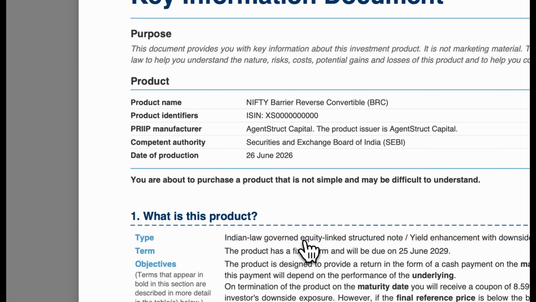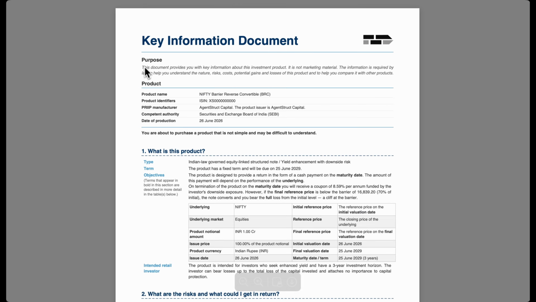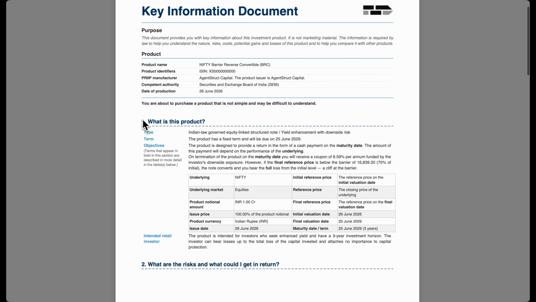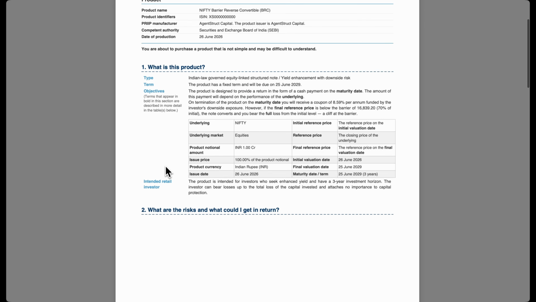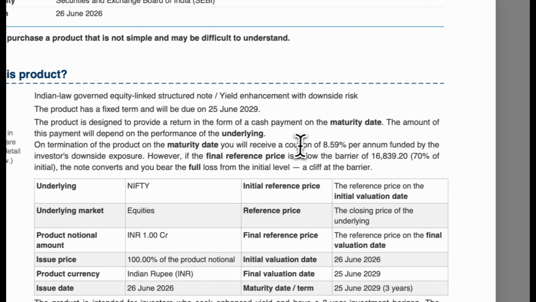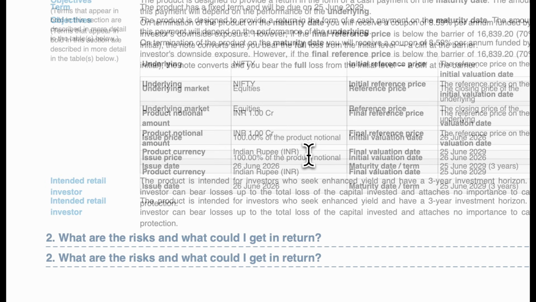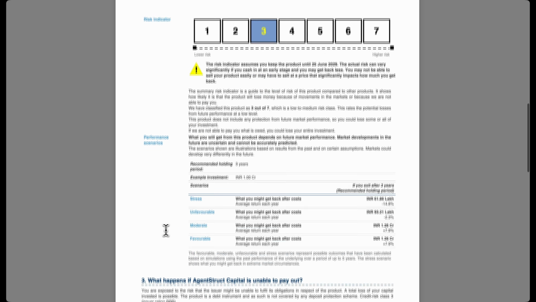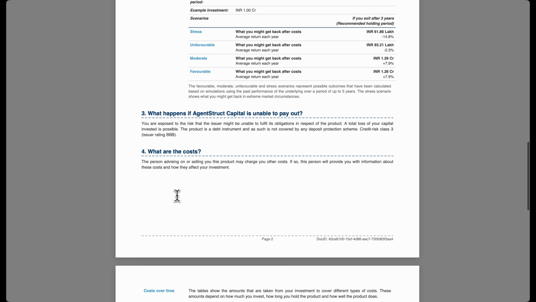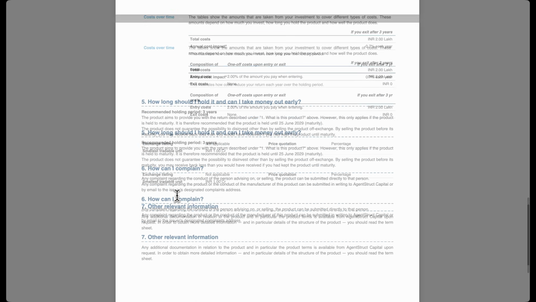In seconds, OpenArrow structures the trade, calculates pricing and risk metrics, generates payoff analysis, and produces a client-ready KID document. No spreadsheets, no manual modeling, no fragmented workflows, just chat, build, deliver. OpenArrow. From idea to documentation in under 60 seconds.